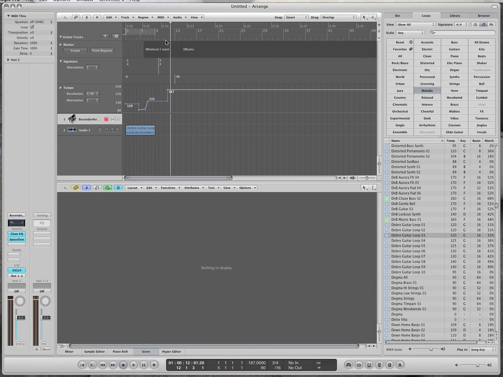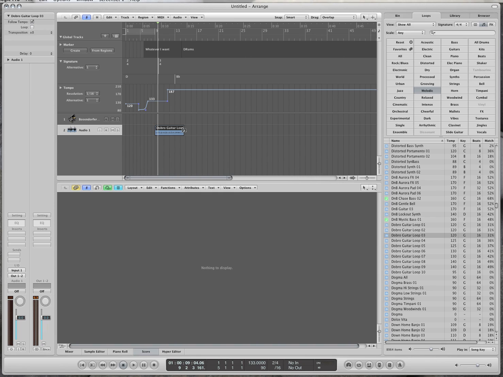Depending on where this cursor is is the tempo it's going to be playing at. So here we have it playing at the playhead's 187. If I move the cursor to 133, then obviously it's playing at a slower tempo. Now this, let's go to where I just put it in. Now we're gonna hear this and see how the loop changes tempo as the song tempo changes.